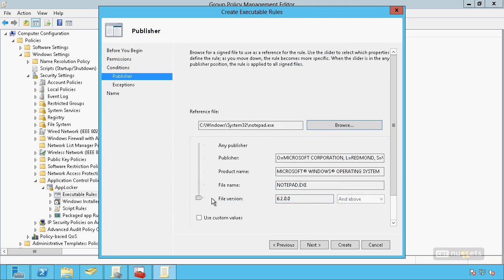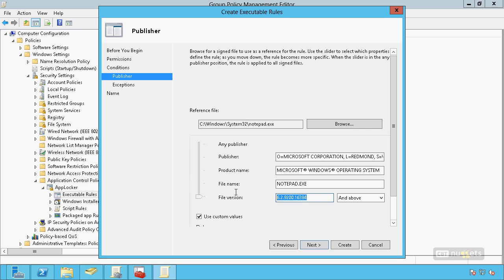Now, this is what's very handy about this. Look, I can say I want to allow 6.2.x.x and above to run. So that way I don't have to chase down every single file hash, for example, of every conceivable version of Notepad. Just anything from this version and above. I can also use custom values and say, hey, look, we were working with the really ancient version of Notepad. I don't know. 1.0 or something like that, and above. And now nothing from any version of 1.0 or above would be able to run.